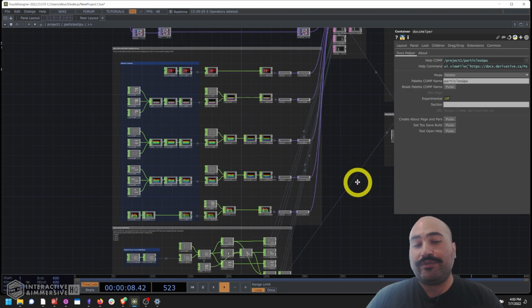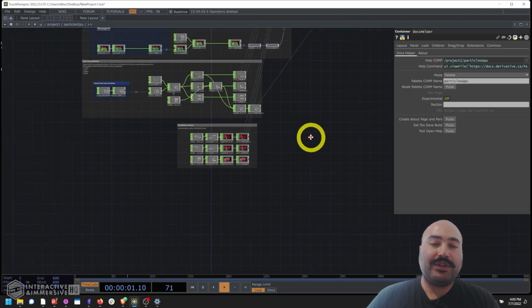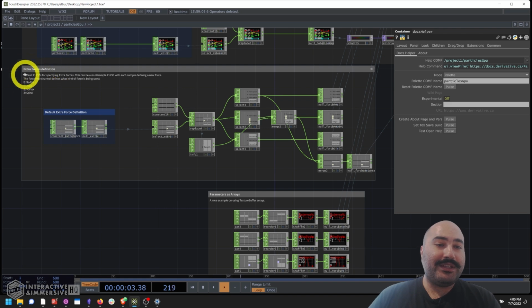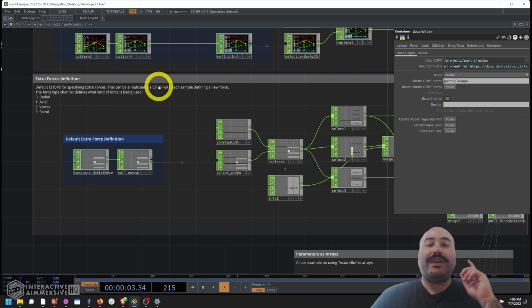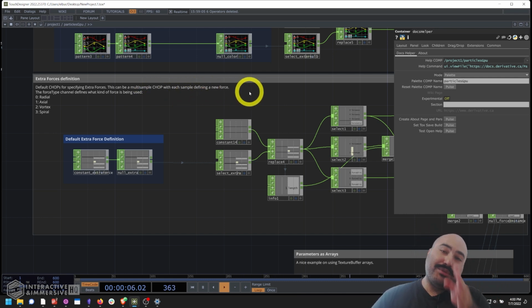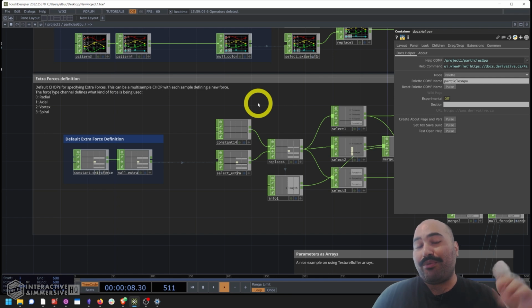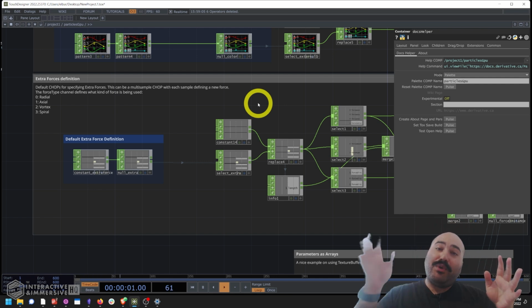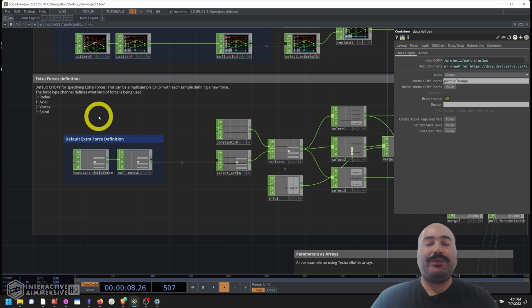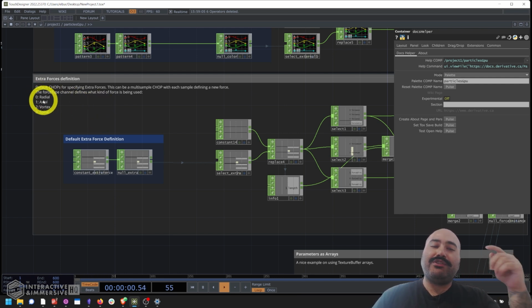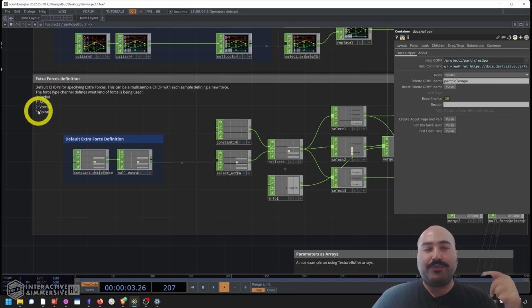And the same is true for the forces. If we scroll down to close to the bottom left area, we can see that there's this nice comment box that tells us extra forces definition. We have a little note here that says these are the default CHOPs for specifying extra forces. This can be a multi-sample CHOP with each sample defining a new force, which is going to be really important. We're going to look at that today as well, so we can define multiple forces. And this nice little note is important, which we'll come back to, but it essentially defines the force type because it's going to be based on an index. So we just need to remember that we can always come here and reference to see which index is which type of force.